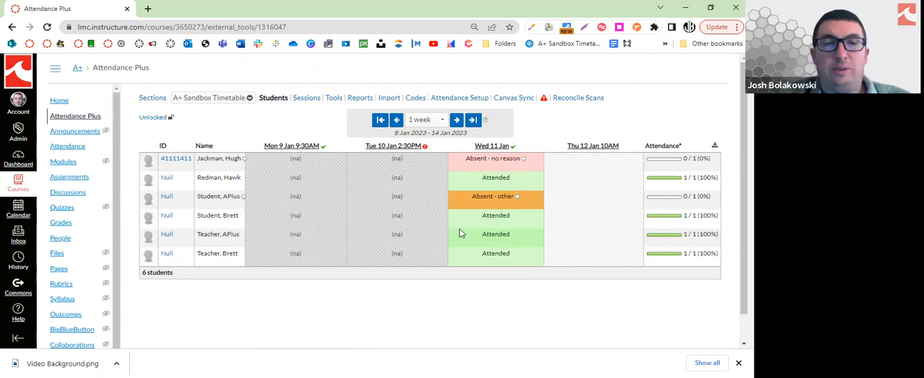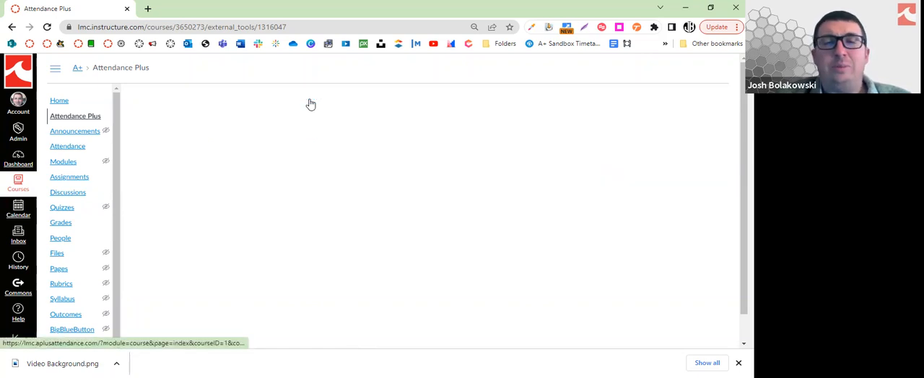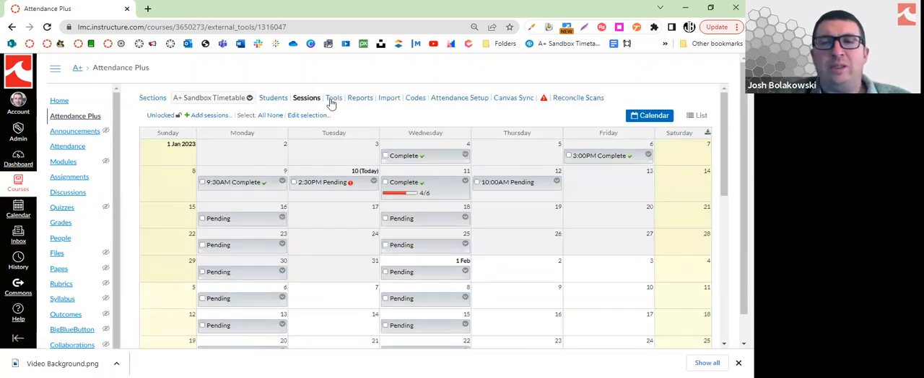You can see all those types of things. Similar way to get to the same place, we can go to sessions, and then you can see every session that's scheduled. Again, this should all be imported in from Banner. You should not have to do anything with setting these up.